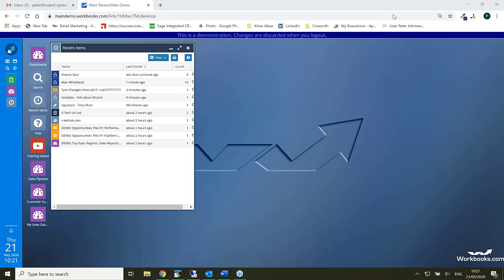Yeah, just while we're waiting for questions, here are 7 good reasons to use email templates within your CRM system like Workbooks. So benefit number one, saves you time.